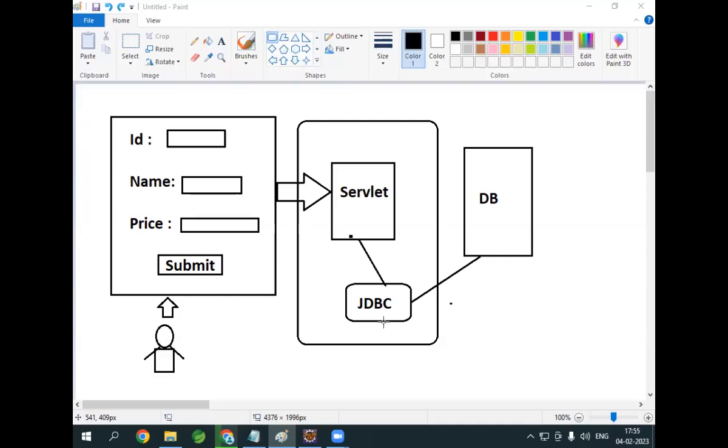The end user will enter the form data and click on submit. We need to capture the form data by using servlets, and insert the data into the database by using JDBC.